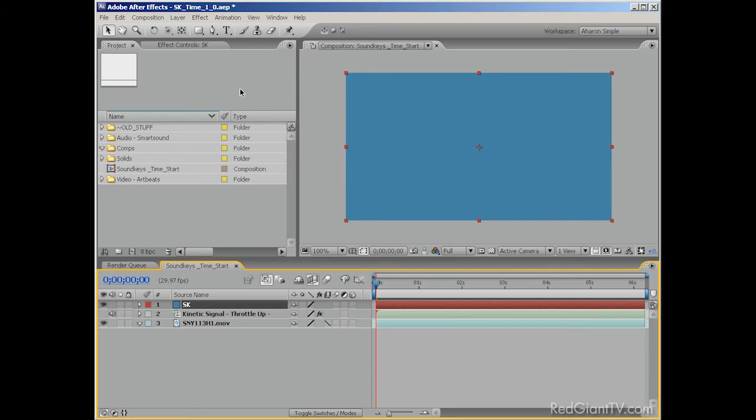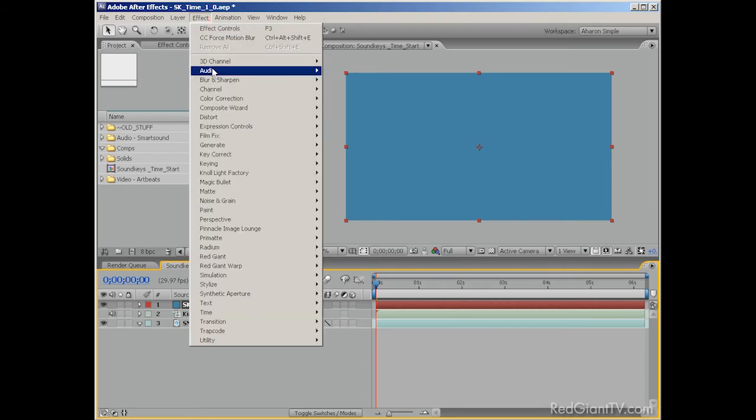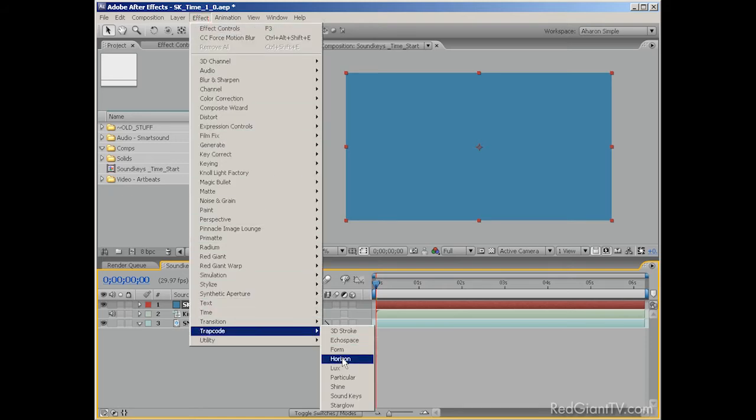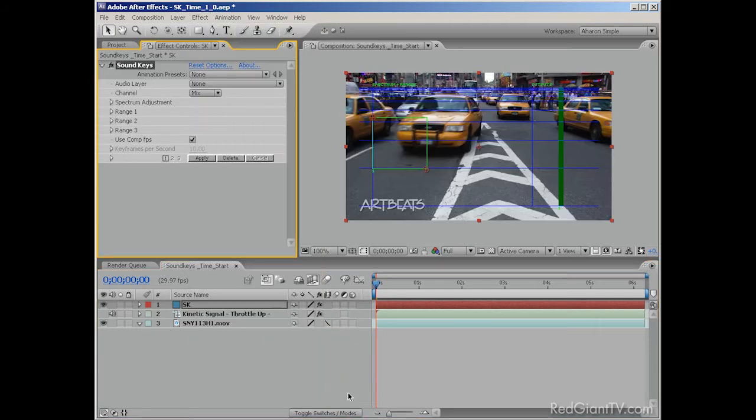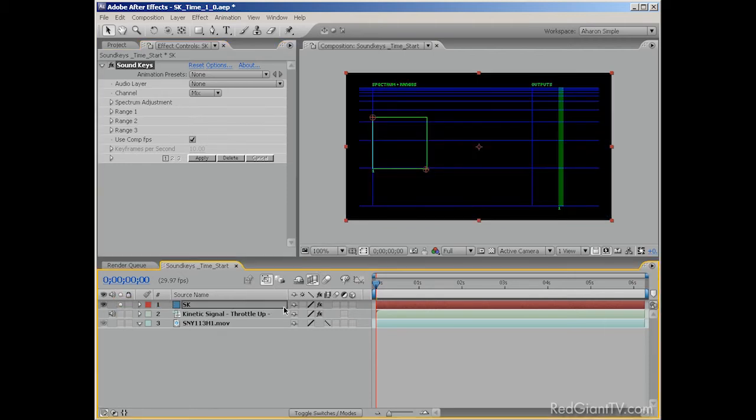Next, with our solid selected, choose Effect, Trapcode, Sound Keys. As you can see, in the composition window, we now have the Sound Keys effect visible over our footage, which makes it hard to work with. Ultimately, we'll be turning off visibility for this layer, but for now, let's use the solo switch to solo it so that it's easier to see. Okay, much better. If you scroll through time, you won't see much of anything, but that's about to change.